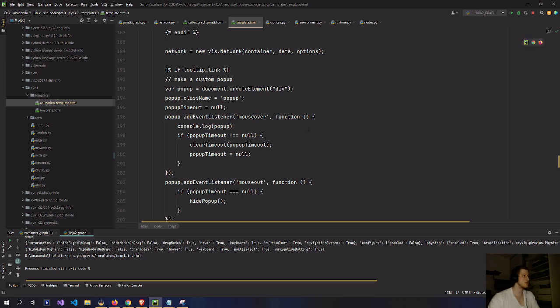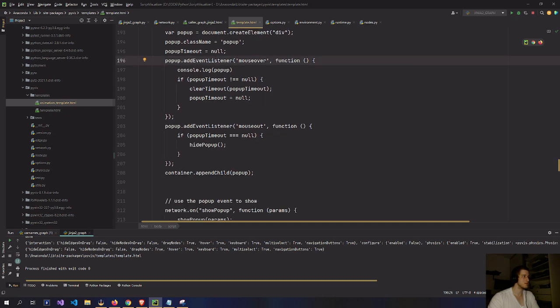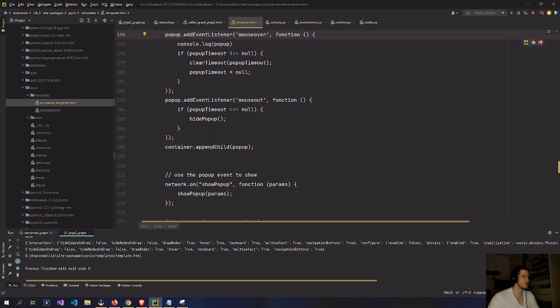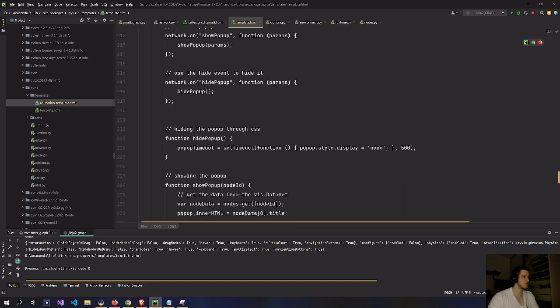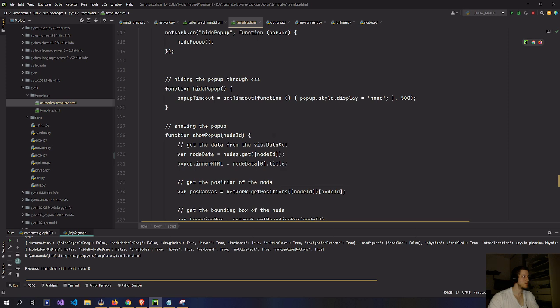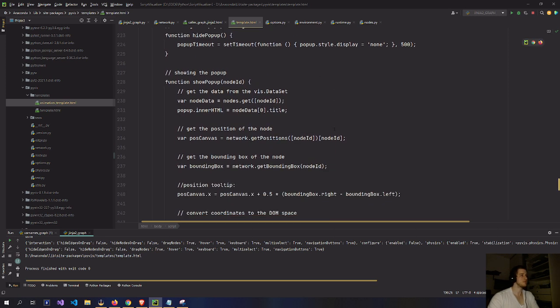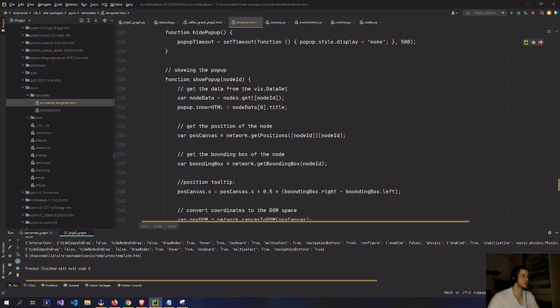So I just have to understand which part of this. Yeah, I just have to watch these event listeners here. They are probably the ones that are changing the nodes. One of them. Get the position of nodes. Get positions.